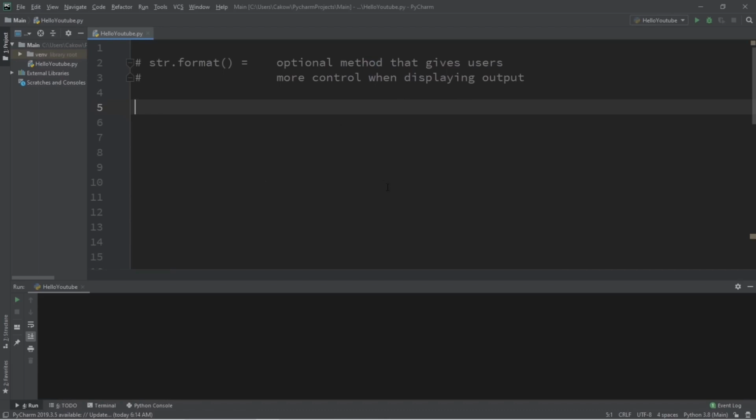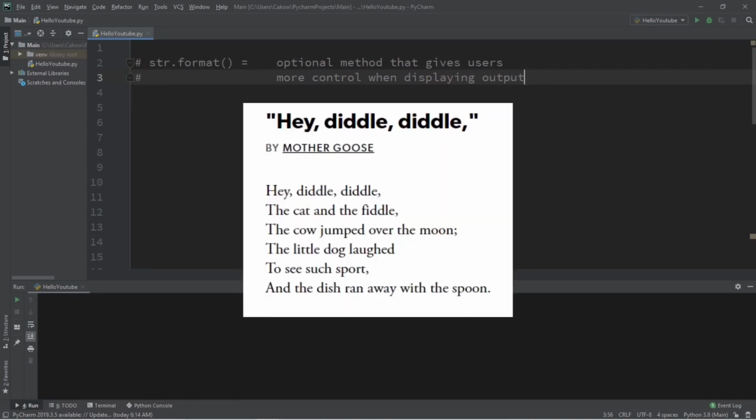Okay, ladies and gentlemen, let's begin. The format method is a method available to strings. It's optional, and it gives users more control when displaying output. To best demonstrate this, I'm going to use a line from a popular nursery rhyme titled, "Hey Diddle Diddle," because, well, you know, I'm a mature adult like that.